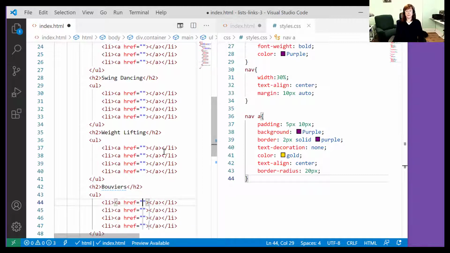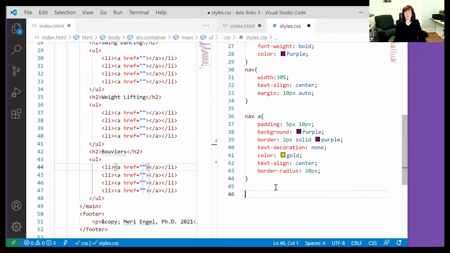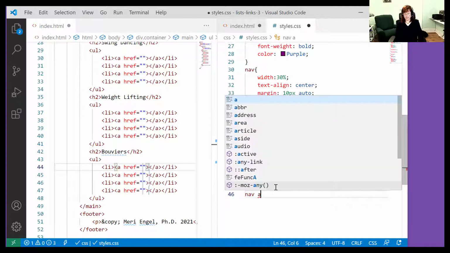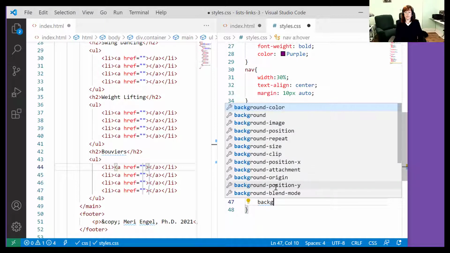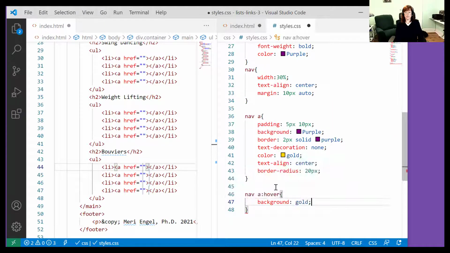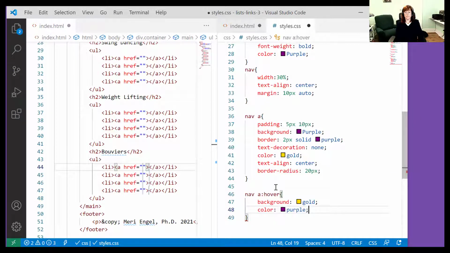Okay, so I can do some additional things to each one of these to style these. Now here, I'm actually going to want to style nav, a, hover, so mouse over. And I'm just going to flip the background gold, color purple. I'm going to save this.